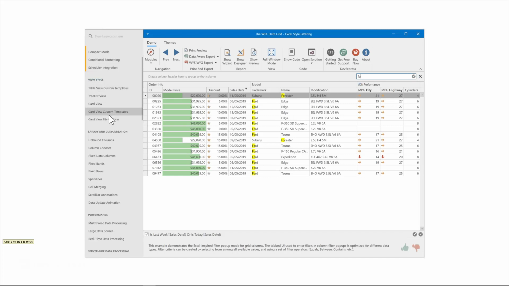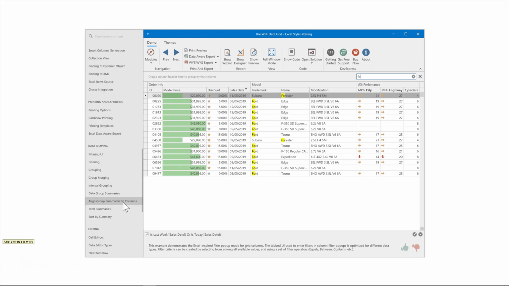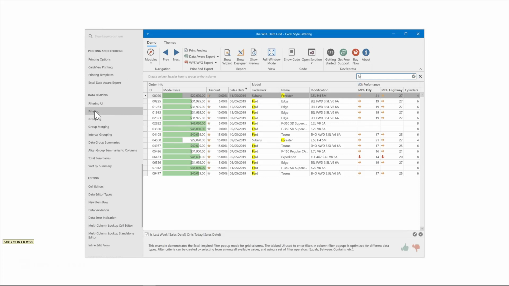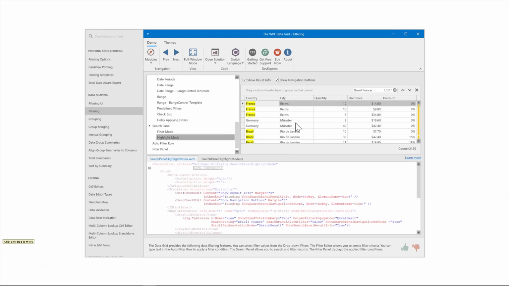So that's integrated now inside the grid, inside the grouping panel. If I could jump down here to where are we? Data shaping filtering. There we go. The search panel can now show a lot more information. So here we are.